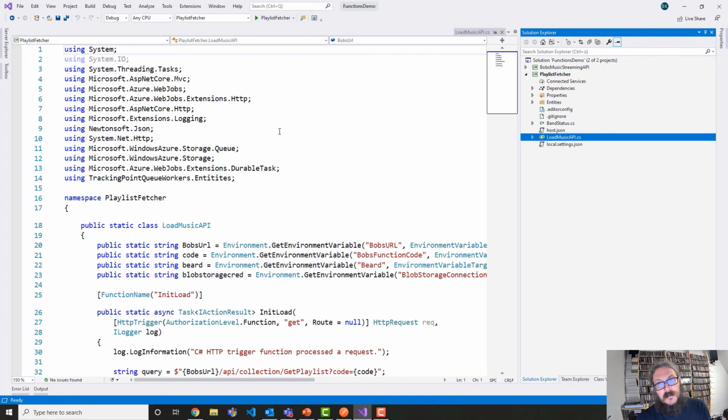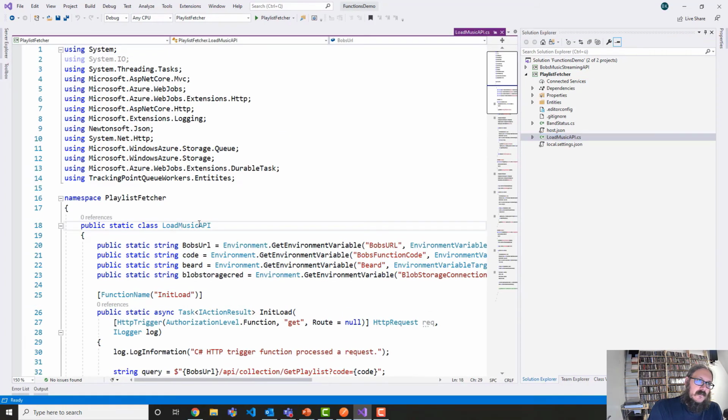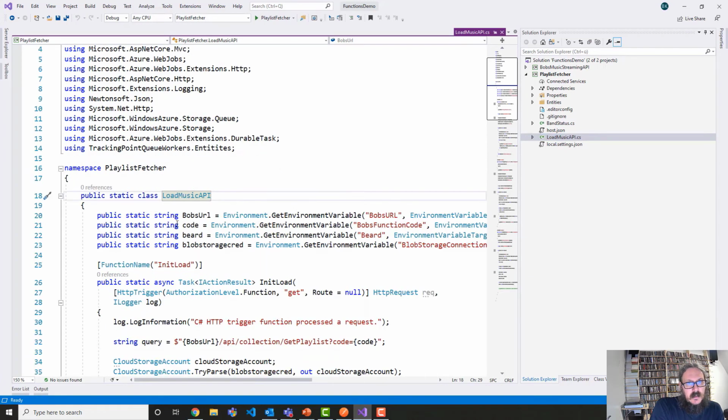My function is implemented in a class that I called LoadMusicAPI. I have several parameters, and that's a nice thing. I can set parameters using the environment variables of the Azure function that I can set in the Azure portal, for example. And I can even set them to Azure Key Vault references. So I can create a Key Vault reference if I want to store my code, my password, my keys, my connection strings securely. I store them in a Key Vault and I create a Key Vault reference in my environment variable, in my configuration of my function. And I'm able to access them from here.